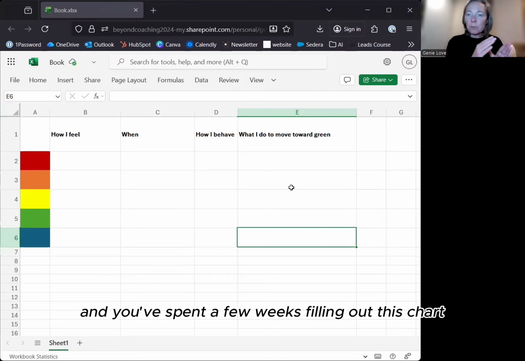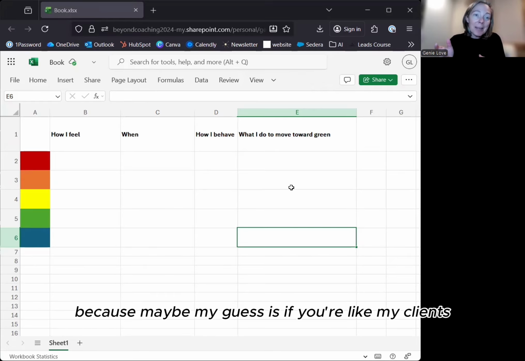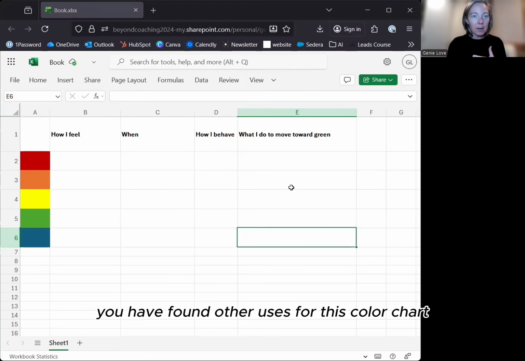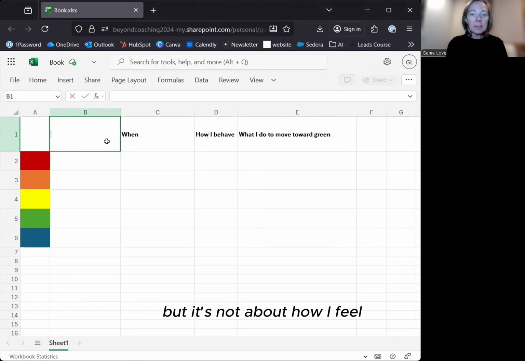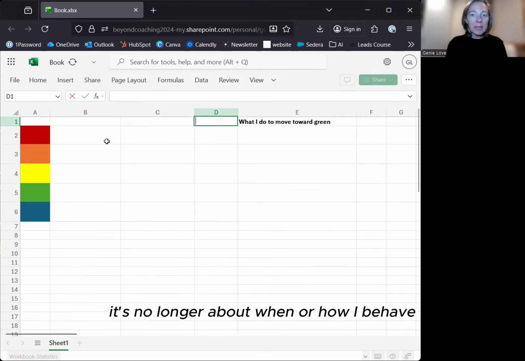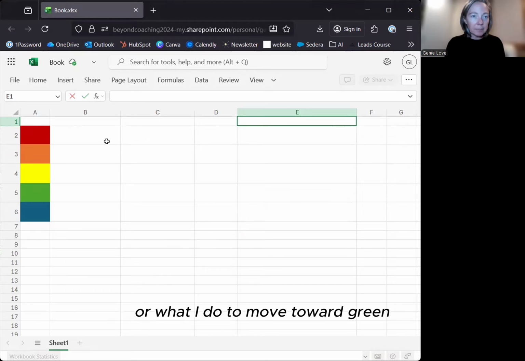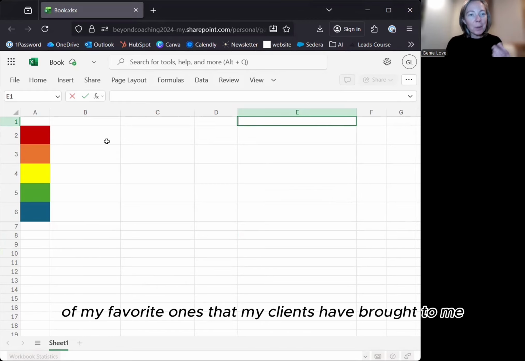And once you've done that and you've spent a few weeks filling out this chart, then come back to this one, because my guess is, if you're like my clients, you have found other uses for this color chart. And so then what we do is maybe create a new one or we just have conversations about it, but it's not about how I feel. It's no longer about when or how I behave or what I do to move toward green. Now it just becomes how it is applicable to other aspects of my life. And I'm going to share a few of my favorite ones that my clients have brought to me.